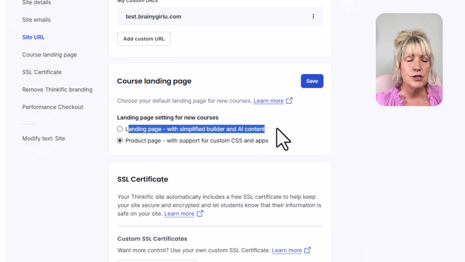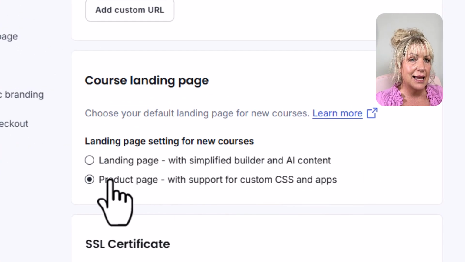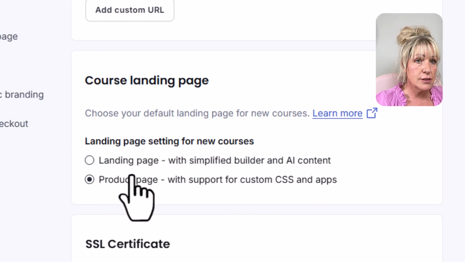Okay. A landing page is just a web page with a call to action, a home page, about page, course sales page, bundle sales page, group sales page, whatever it is, those are all landing pages. Now, the way Thinkific categorizes them in here is a product page and a landing page. They're all landing pages, okay?